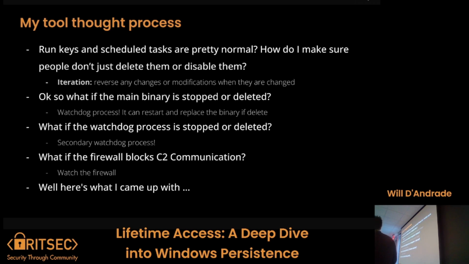And then what if the firewall blocks C2 communication? So now I'm going to have it watch the firewall as well as the other processes. And now it's going to make sure the firewall has certain ports open, so whatever C2 or service I'm using for my malware is still available. And this is kind of what I came up with.